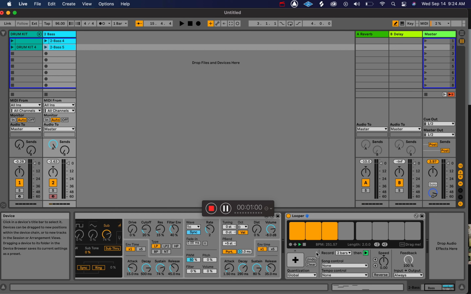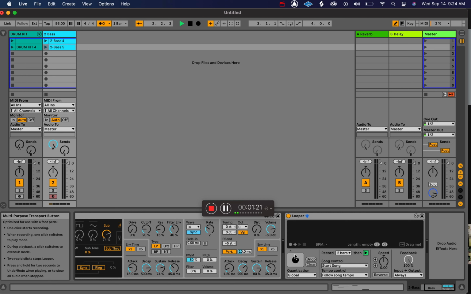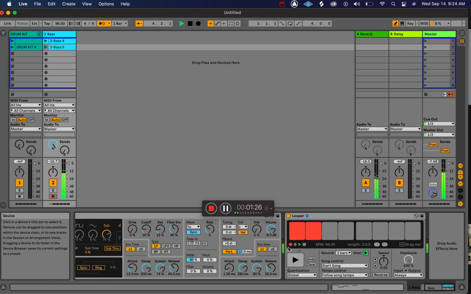And the one thing to mention about the Looper device is, if I set this back to song control, and maybe start the song, and let's say that it's going to follow song tempo. So in this mode, if I have my tempo back on here, it's going to work just like any of the clip slots. 1, 2. Notice it waits. Cool. I'm going to bring the drums in.